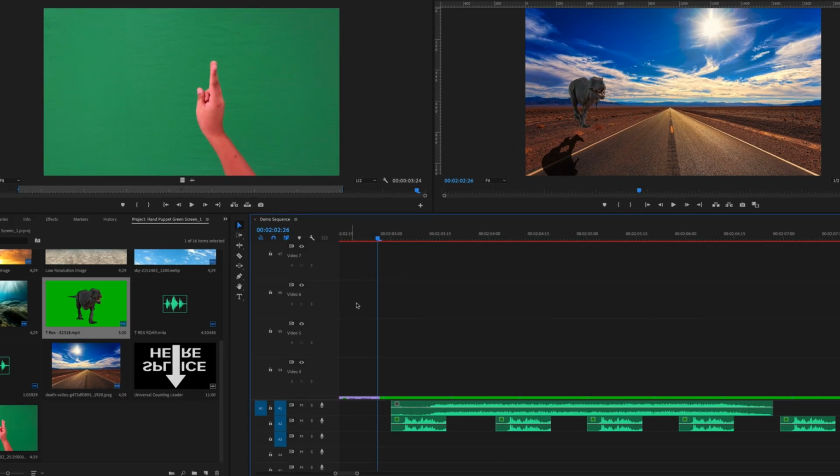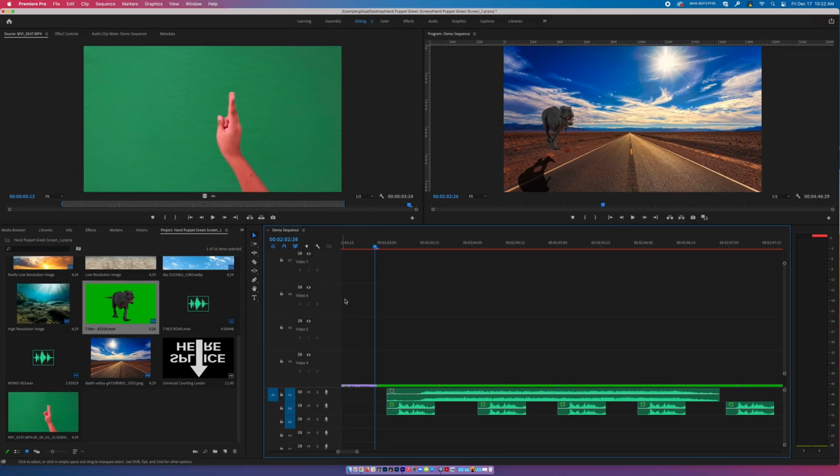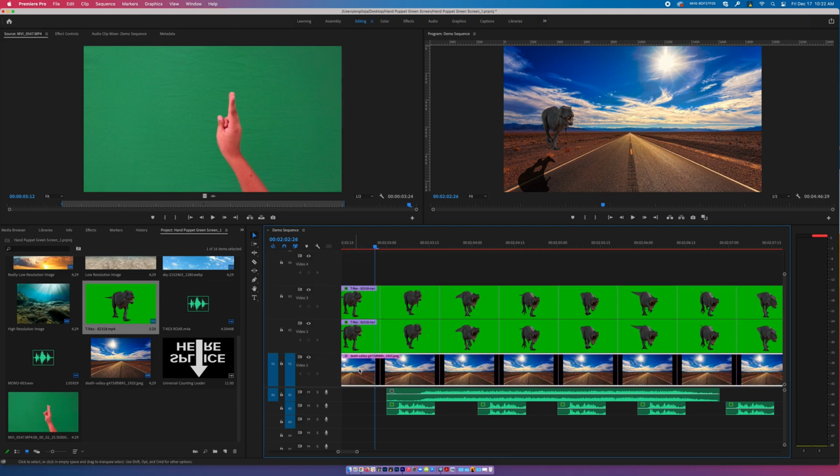What you've got here are video tracks and audio tracks. When you're working with a track, you start from the bottom and work your way up, because the bottom track is what's going to be on the base. And as you add tracks on top of it, it will be on top of the backdrop.